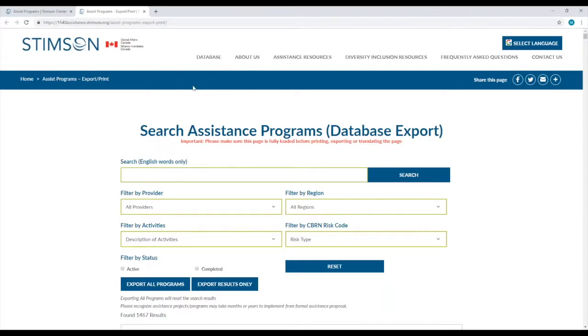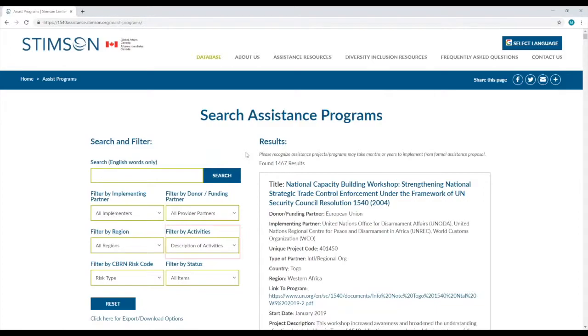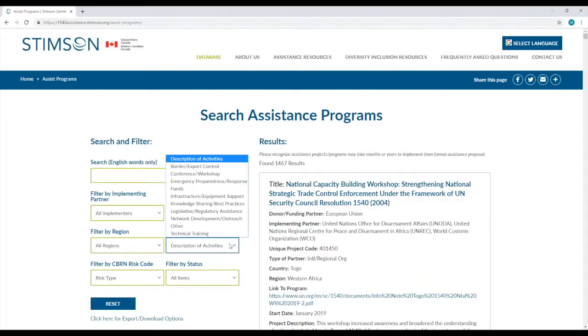Now let's go back to the database page to review the activities filter. To best use the description of activities filter, it would be helpful for users to know how these activities are defined within the context of the ASI database. Feel free to scroll through the different search results for each activity as I define them.